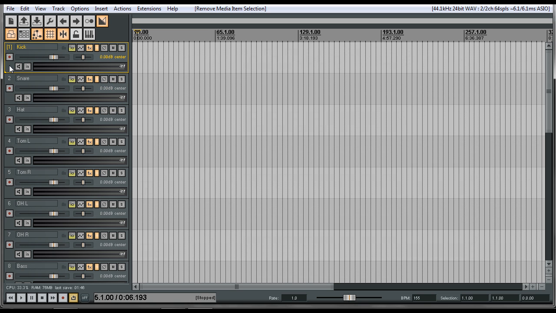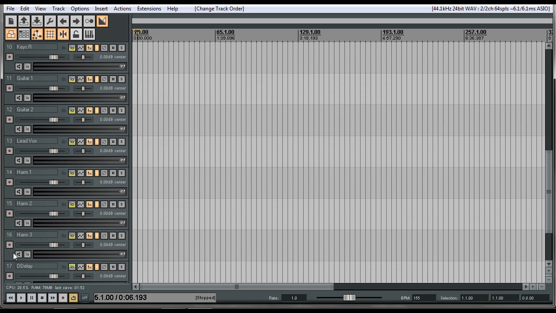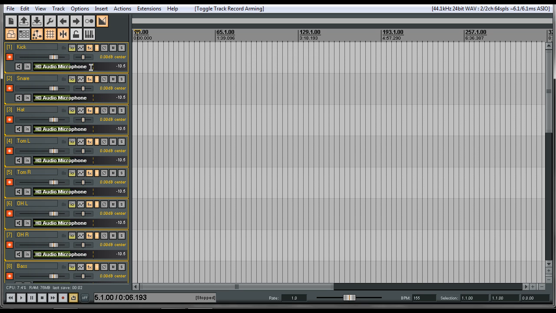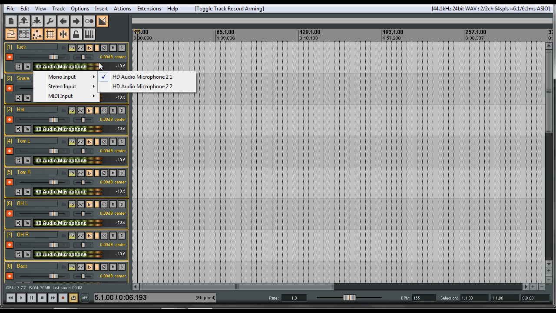So what you want to do is select your first track, scroll to the bottom, hold shift, and then click the last one, and it'll highlight them all. So now when we press the record button, they're all taking signal in. Now I only have one input on this, but for simulation purposes, you can see all the meters. And to change your input, just go to mono input, and you just go 1 through 16 or whatever you might have.